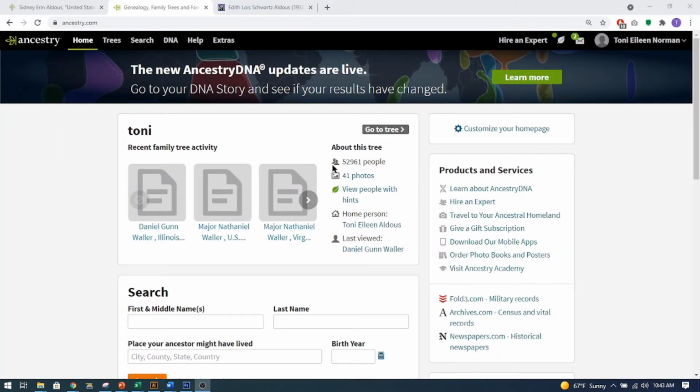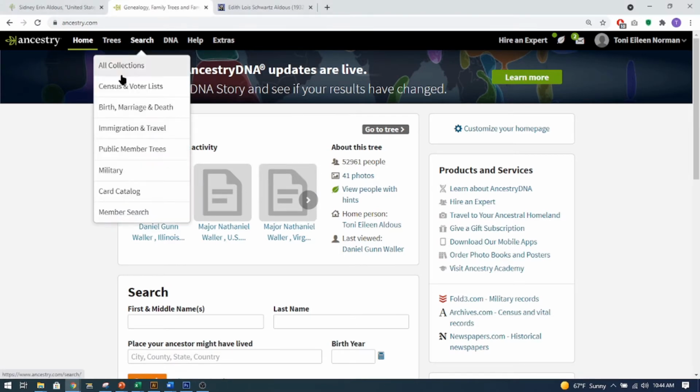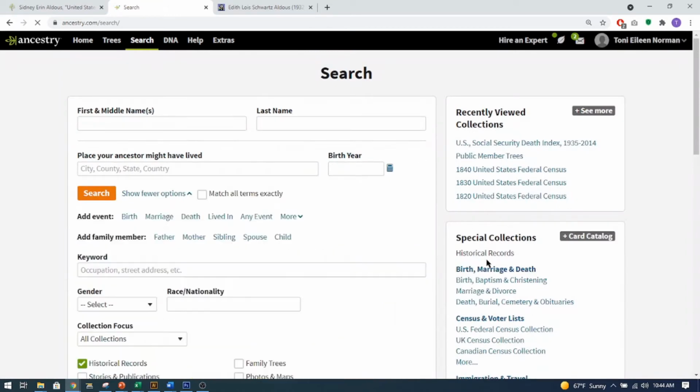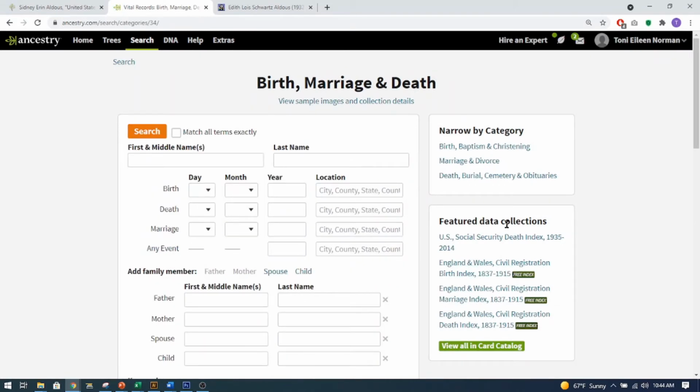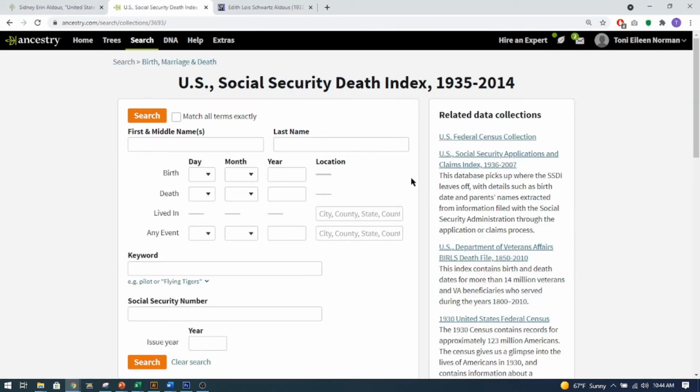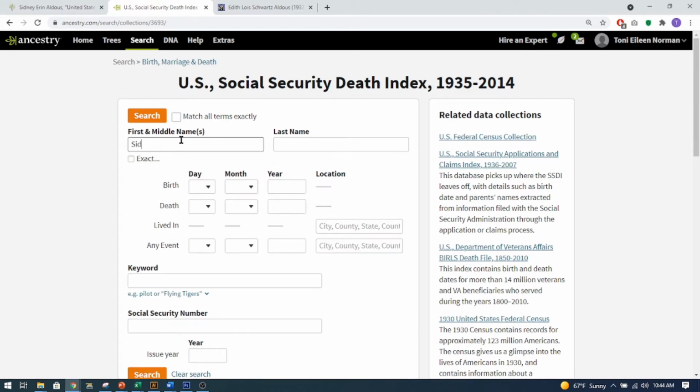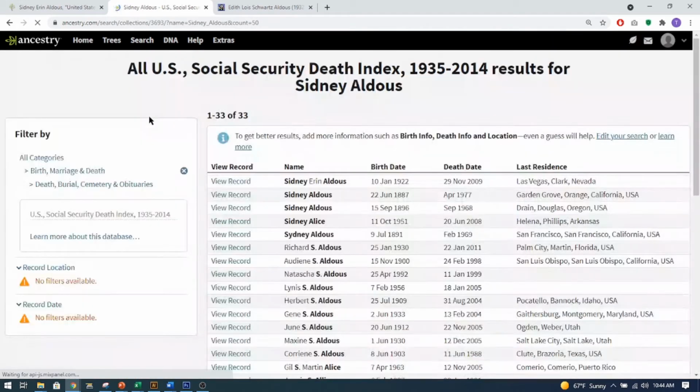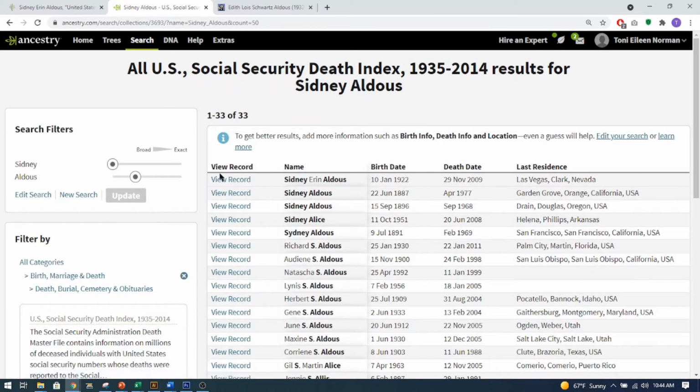Okay, I'm going to show you on Ancestry how to find the Social Security Death Index. We're going to go to Search, All Collections. Then we're going to go to this Birth, Marriage, and Death. And notice on the Featured Data Collections, it's U.S. Social Security Death Index. So I'll type in my father. And my father happens to be the first one that comes up.